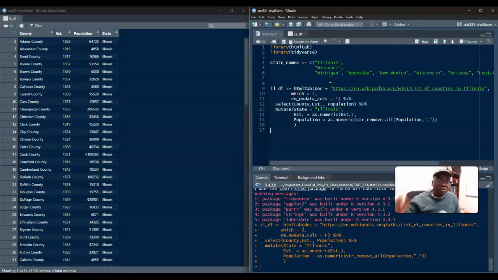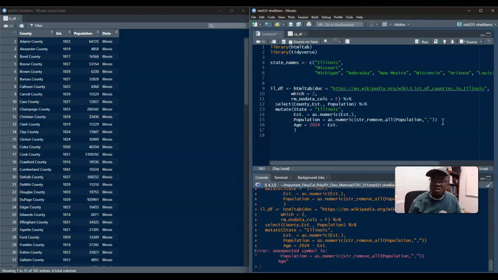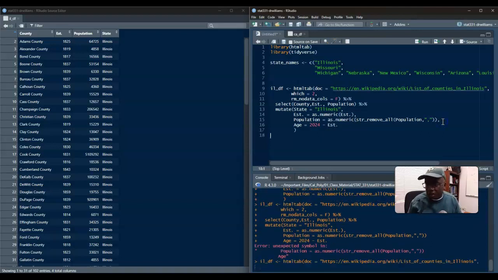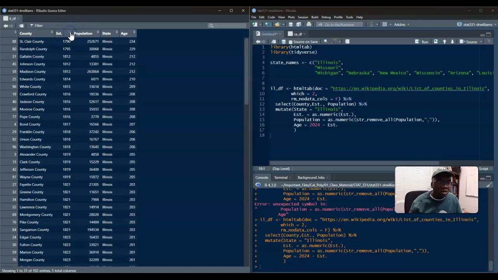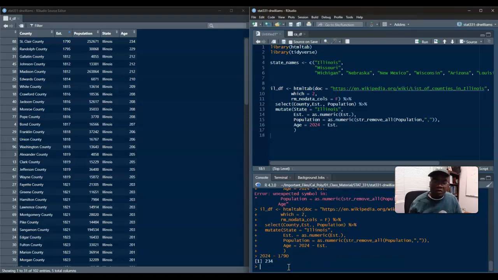We have the county, the estimate, establishment, population, and state. The next thing I'm going to do is another mutate. So age is going to be equal to 2024 minus S. I think this should work. Okay, so the oldest, let's do the oldest. That makes sense. If you want to double check, 2024 minus 1790 gives 235. That works. Okay, good.